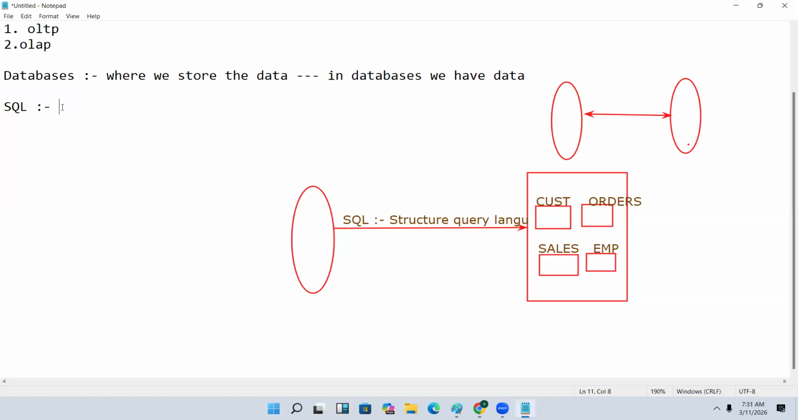Now, what is your understanding? If anyone asks you what is SQL, it's a language used to communicate or work with databases.